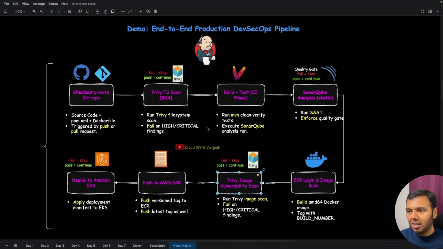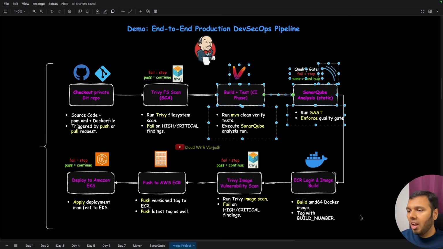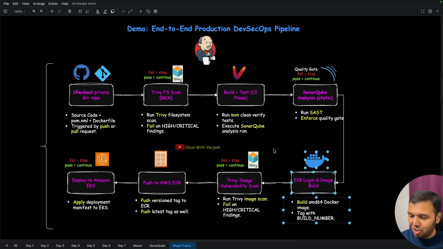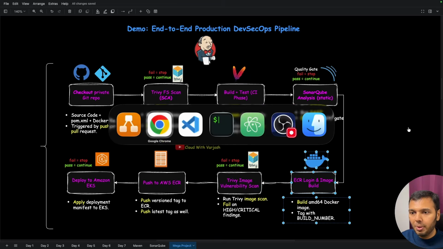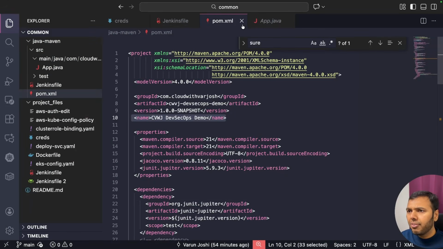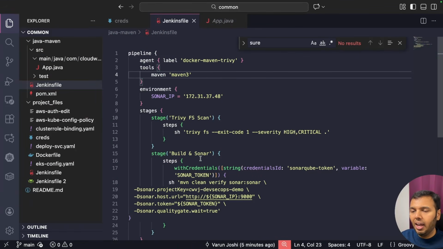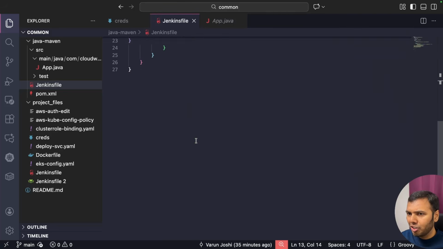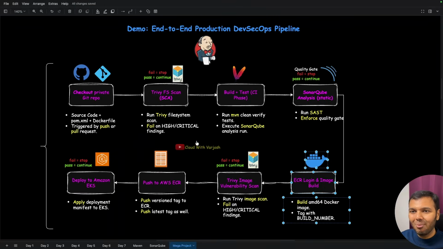So I'll go to my diagrams, and in my diagram we have done both of these things. Now we have to perform ECR login and image build. So let's first perform ECR login and then see what we have to do. So I'll come to my Jenkins pipeline, but before we do anything pipeline, I think it makes sense to have a repository first. So let's go to AWS.